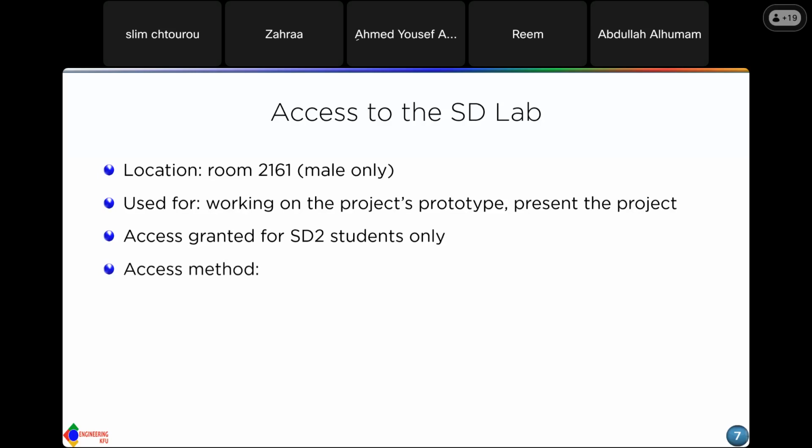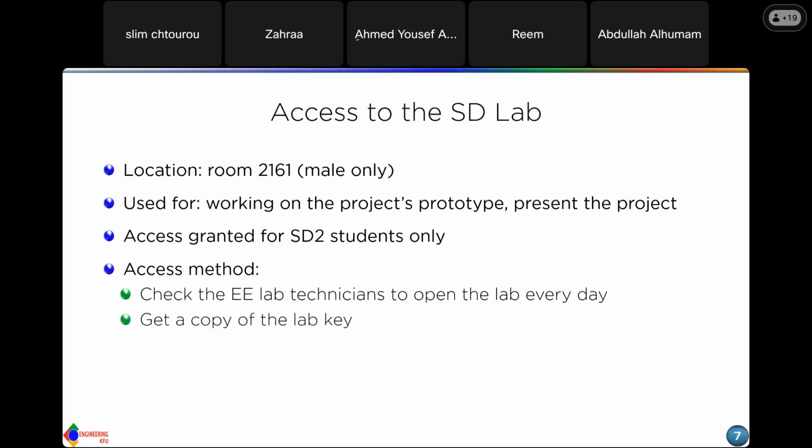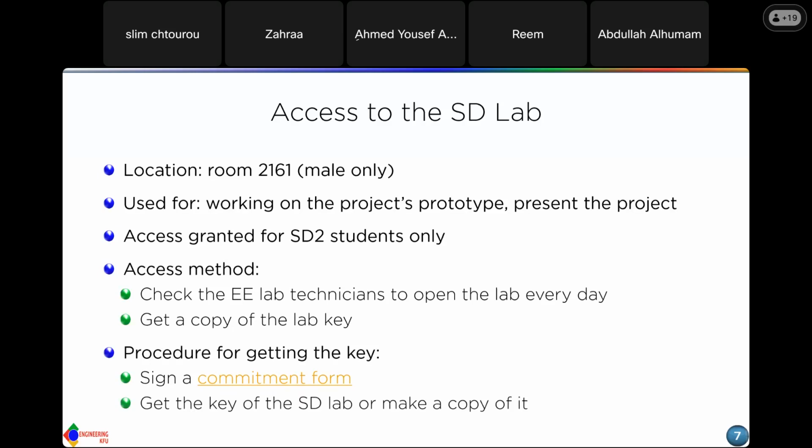So to access it, you can ask the lab technician to open the lab for you, or if they're not available, you can get a copy of the lab key. But to get the key, you first need to sign a form where you agree not to make a copy and to give back the key before the final presentation and so on. Once you fill the form and sign it, you can get a copy of the SD lab key.